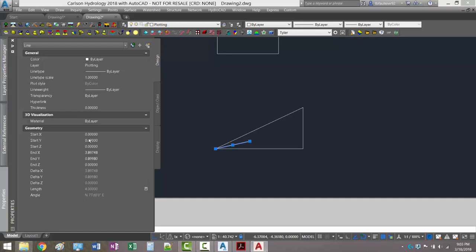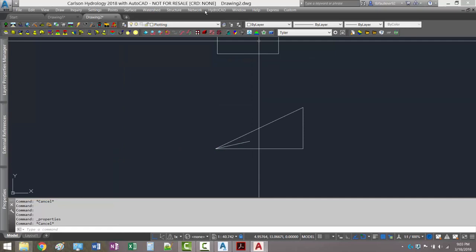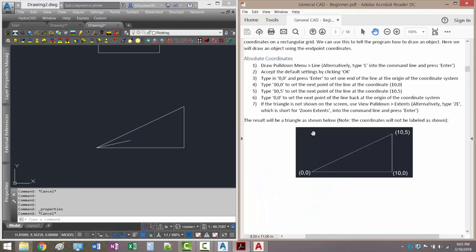There are some things that I can change. I can change the color of this. I can change what layer it's on. I'll talk some more about that here in just a minute. But that's just a quick way that we can inspect some of the properties that we've been using, or that we've been typing in here.